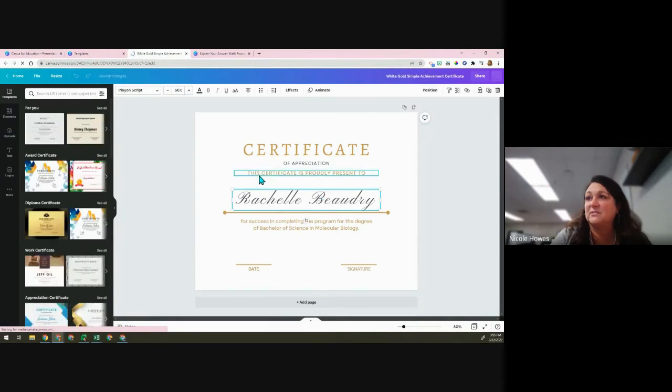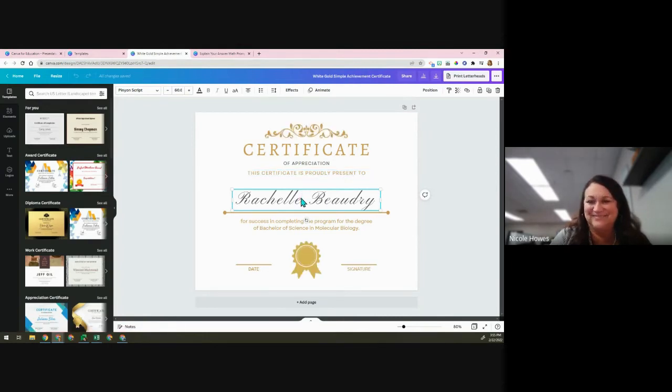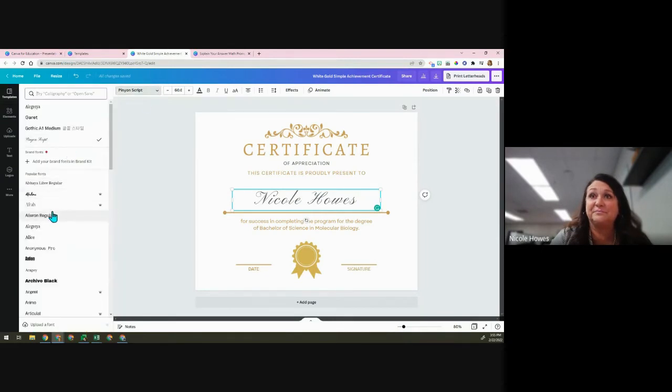Of course, see now I'm looking at this and I would want to fix that typo right away. This certificate is proudly present to, not them. Put my own name in here. But it's literally as simple as just clicking the text box and typing. Again, you can change fonts if you choose, whatever you want to do to make it your own.